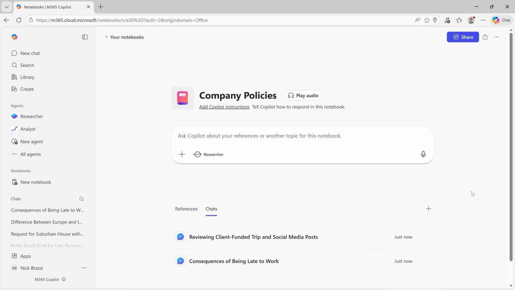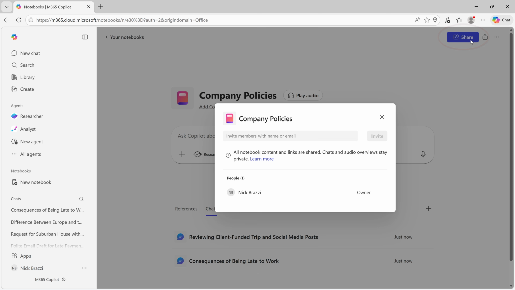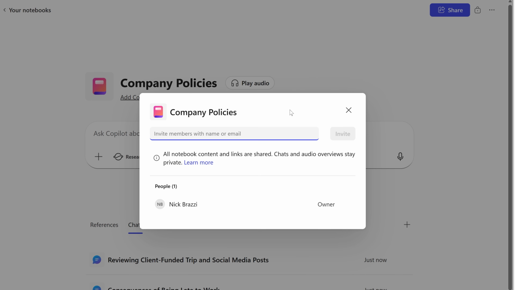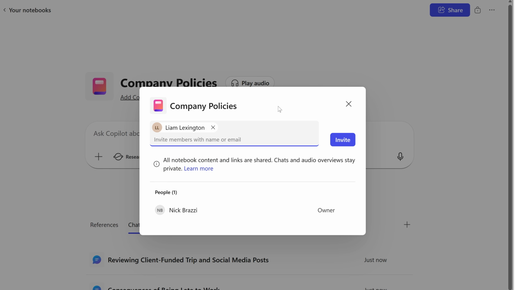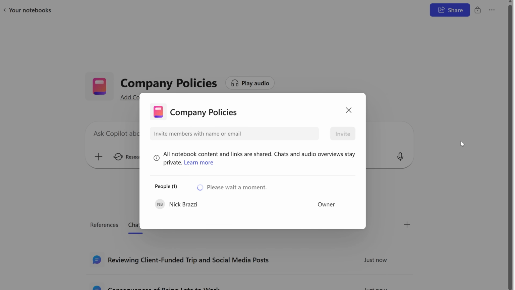Notebooks can be incredibly valuable for team collaboration. There's a Share button up at the top, and you can invite your teammates to use the notebook. If you start typing a name in the field, it searches your company directory. Find the person you want and click on them. And of course, you can add multiple people, and then you can invite them. They'll get an email with a link to the notebook.